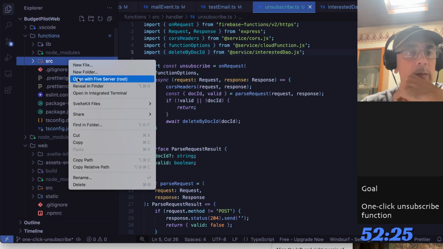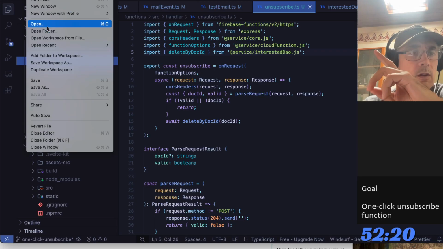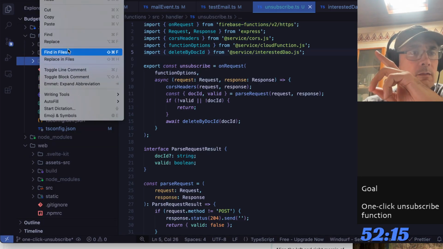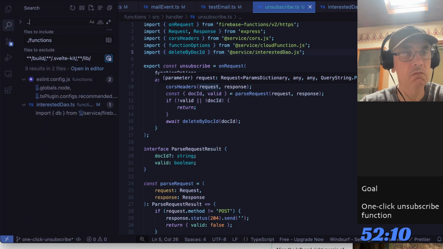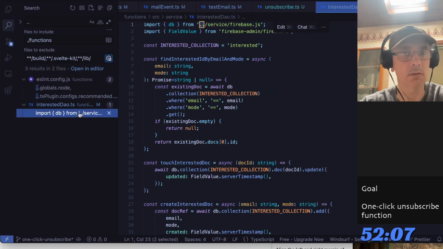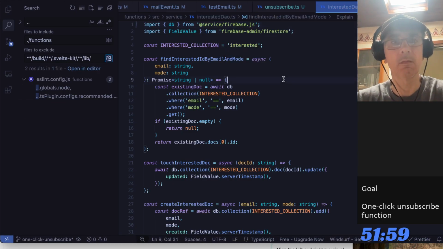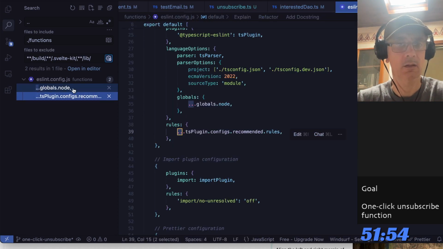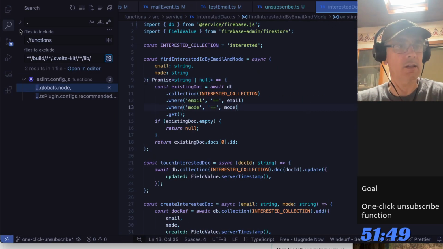Since I'm at it, I'm going to double check that I don't have any more any imports. So there is find in files, any. Yes, one. There you go. We don't need to do that anymore. We can do this instead. Fantastic. That was the only one, because this other one is not related. Excellent.